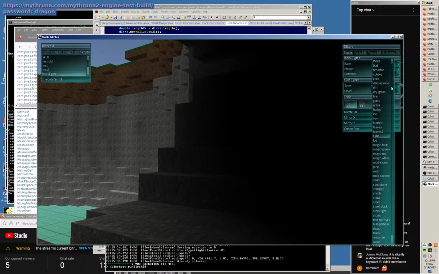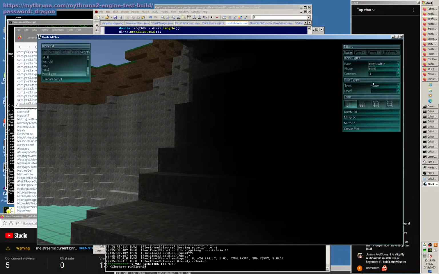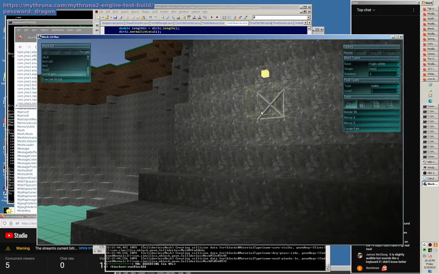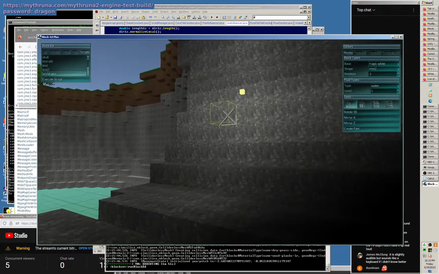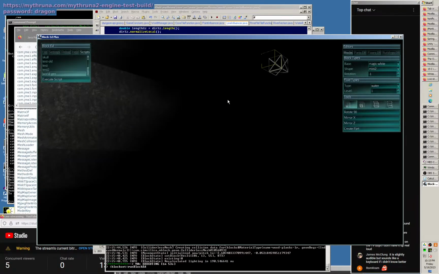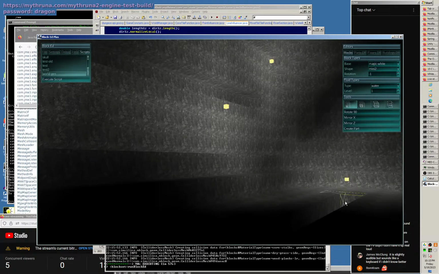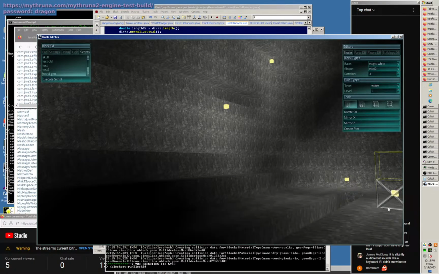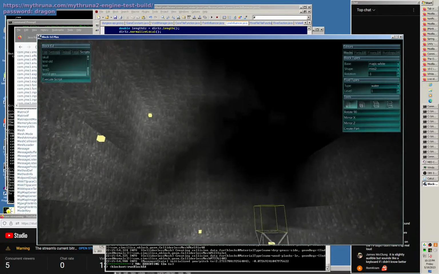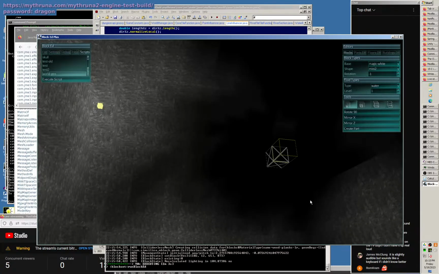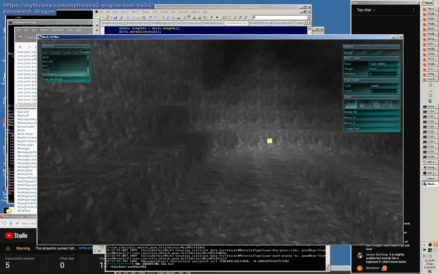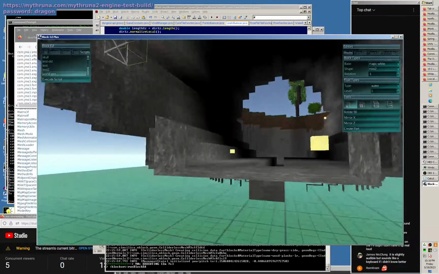So we don't want the lanterns. We want magic white. It will cast more light. Oh, we want the big one because I had a small one. Yeah. So if we do this, okay, now we have our cave all lit up.